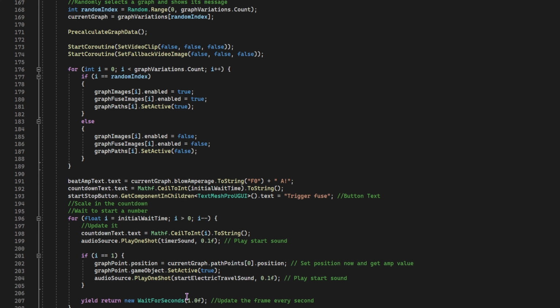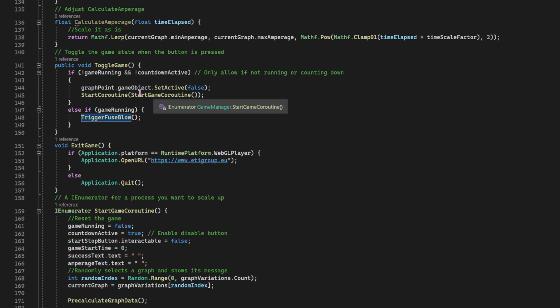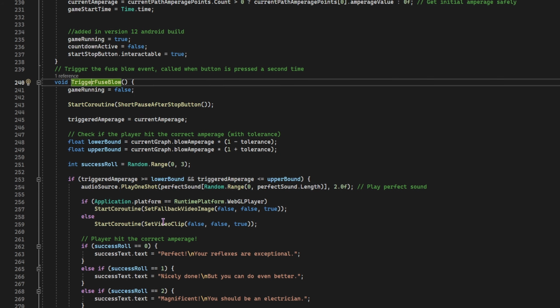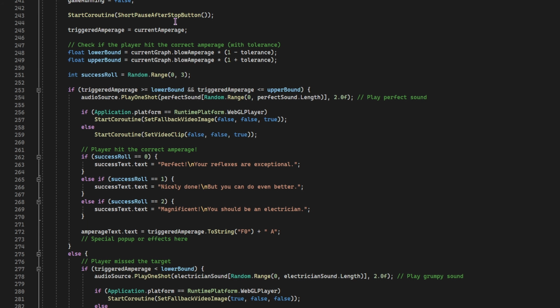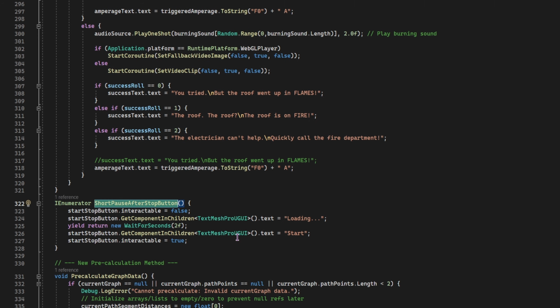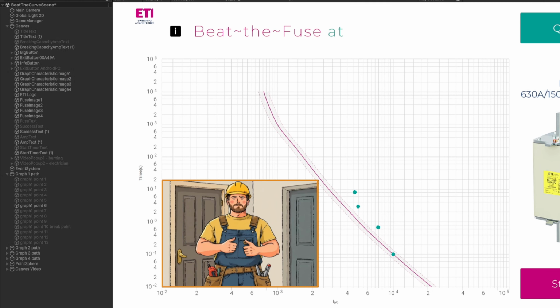And then we basically have the trigger blow. So we started the coroutine and now we have to check when it stops. So I have here a short delay. Let's see what I've done with this one. I forgot a bit. So basically it just changes the text on the button. So it changes this text.